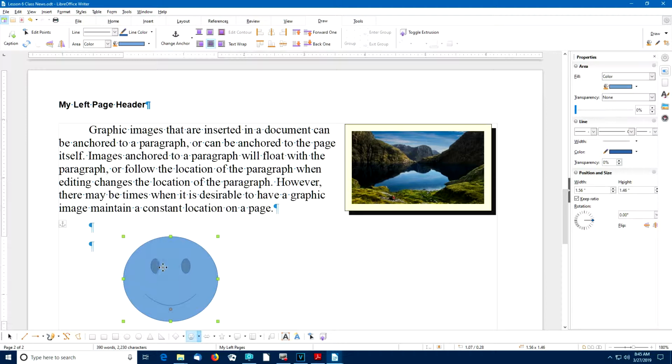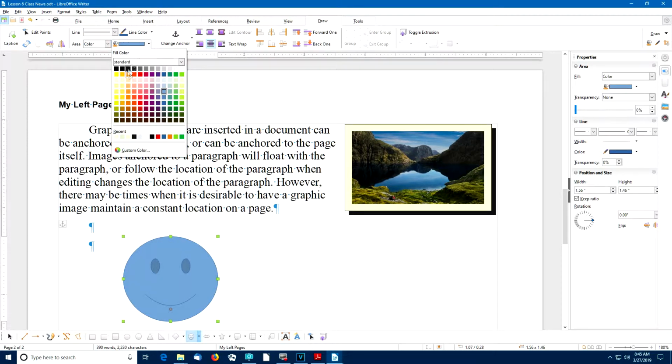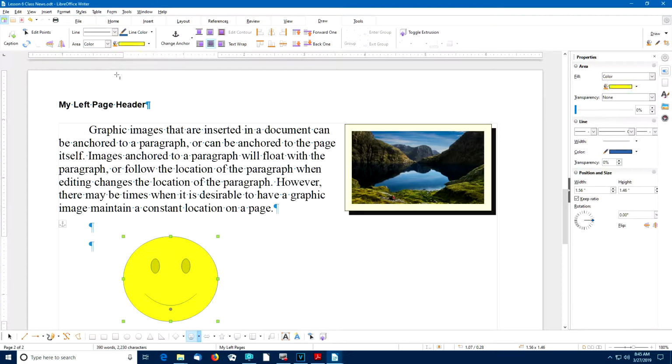And now the tab's automatically set to the Draw tab, and in the Draw tab I can adjust a lot of things. For example, I can adjust the area color, the fill color, and I think I'll make my smiley face yellow, and the line color, I think I'll make that, instead of a dark blue, black. And the line width, well, I get line styles here, but no line width.